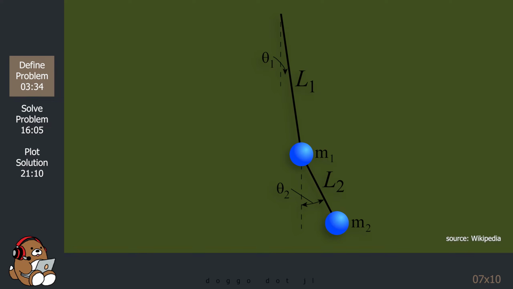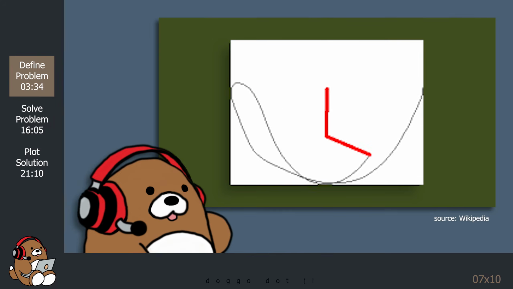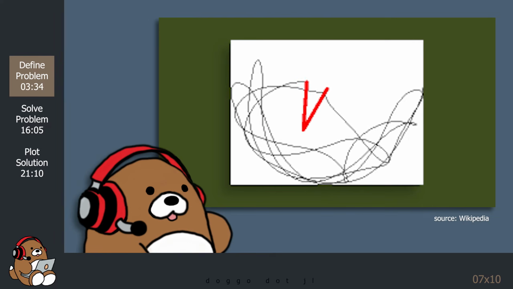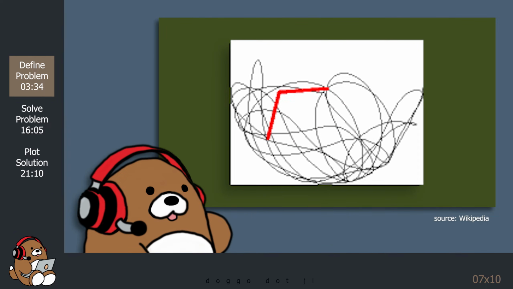Unlike a simple pendulum, the double pendulum's behavior is not periodic. It behaves chaotically. So the double pendulum is another example of deterministic chaos, just like the Lorenz system. Because it's deterministic, this means that the behavior is not random. So even though it looks chaotic, we should be able to calculate the position of the first bob and the second bob at any time t.